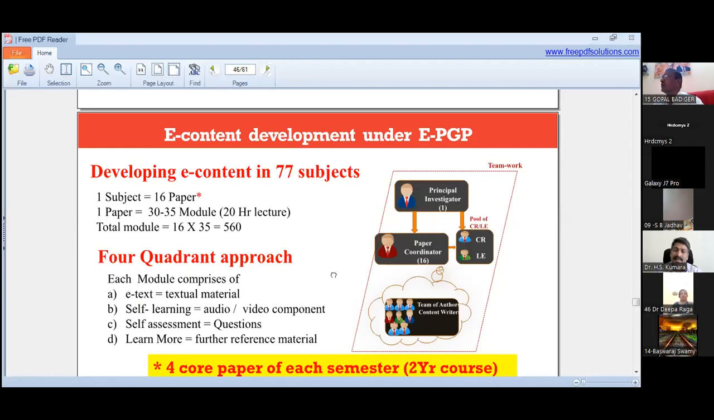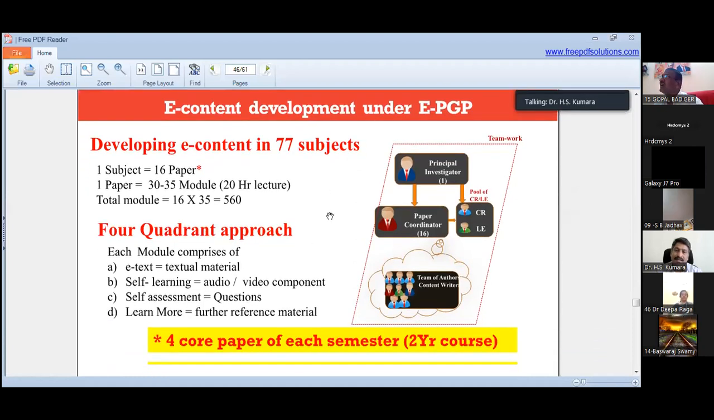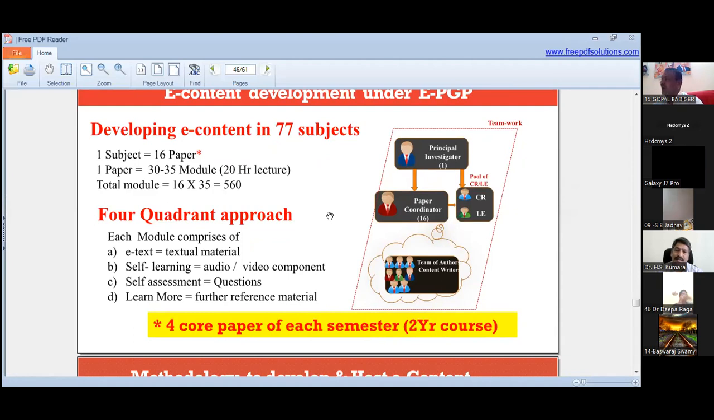Later this e-content is converted and developed as MOOC courses. They start with one subject, taking one paper, which is divided into 30 to 35 modules. So a 4-credit course needs to be developed as a 4-credit MOOC course, with a total of 40 hours.